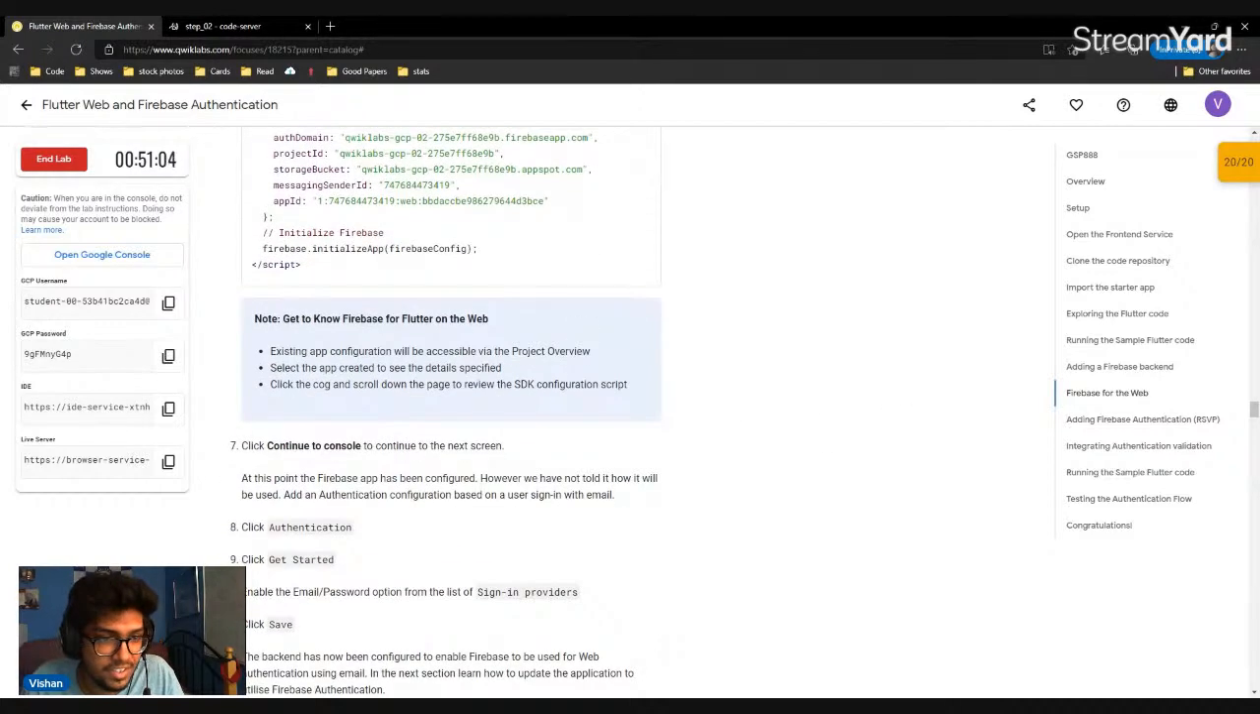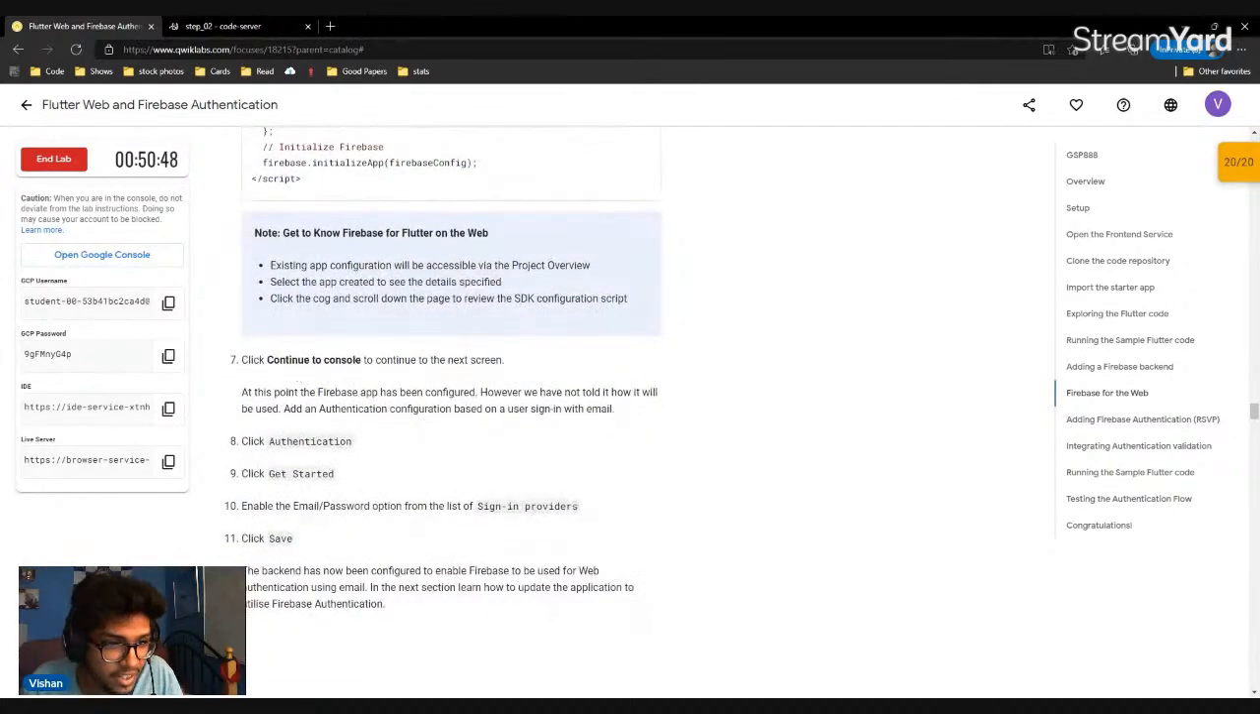And from there, you can see the page titled Get to know Firebase for Flutter on the web. So here's an existing configuration, which is accessible by the project overview. Select the app, select the cog to see the details, and scroll down the page to review the SDK configuration script. Okay, we've done that. That should be fine. Click continue to the console. All right, let's do that. Just continue to the console. We don't need that anymore. Click authentication and get started.